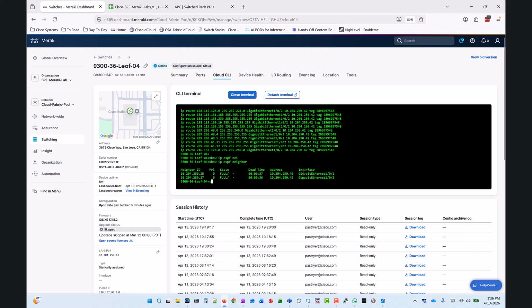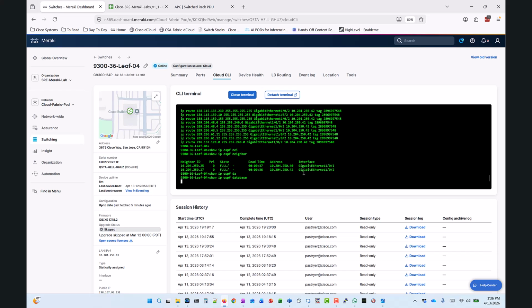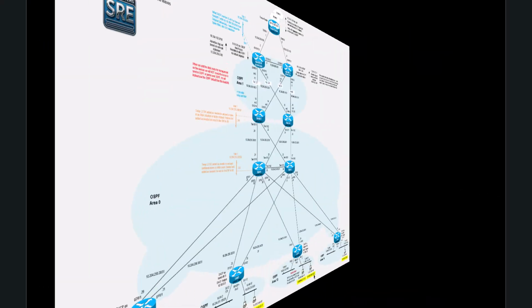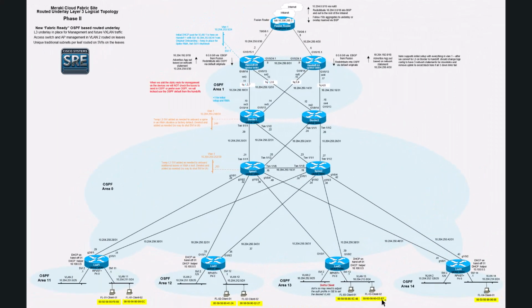Next, I'll do a show ip ospf database, and we'll just check to make sure things are looking healthy in there, and for the most part they have been, and we'll see that it does look good and things are progressing with the database. Let's jump back onto the logical topology drawing for phase 2, which is where we convert all of the layer 2 connections to layer 3 in the underlay.